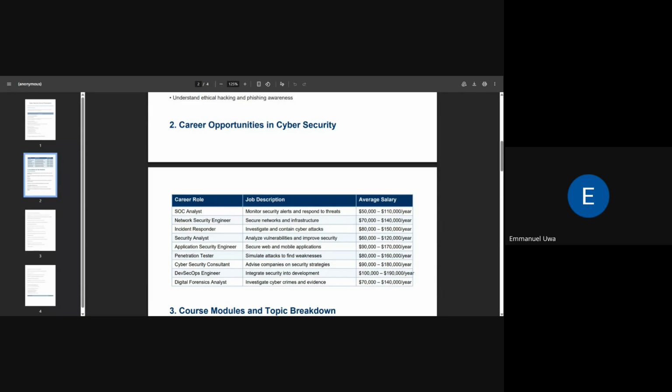The average salary is between $50,000 and $110,000 yearly. I think it has the lowest form of salary because you actually don't have much work to do. It's not like you're sitting down monitoring for security threats and the rest. You have security tools that do that for you. So you need to make sure that the security tools are following the right protocols and you're checking out for false alerts too.